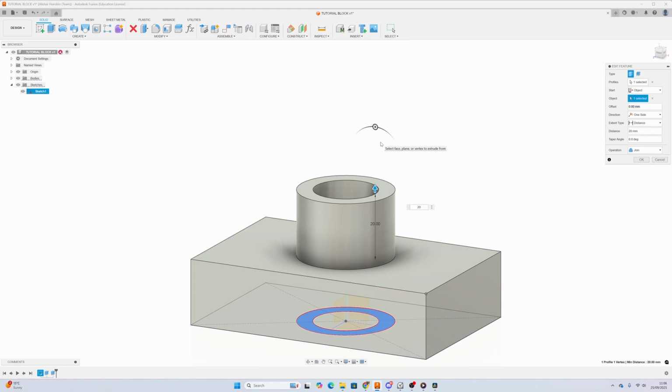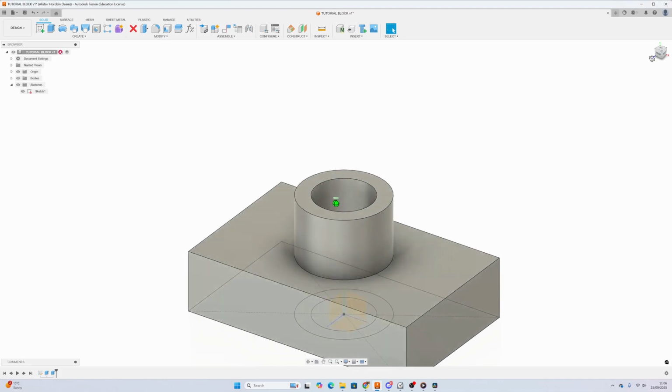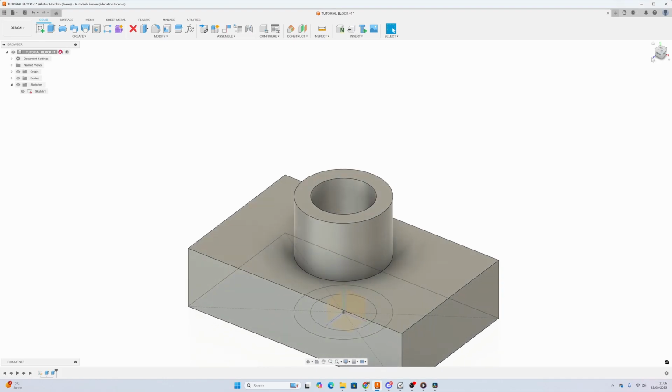In Fusion 360, there are many ways to model one singular object, but we'll see in the next few videos how you can determine the best way to model. Anyway, once you've done that, you can click OK, and the only things we've got left to do are to fillet and to chamfer.